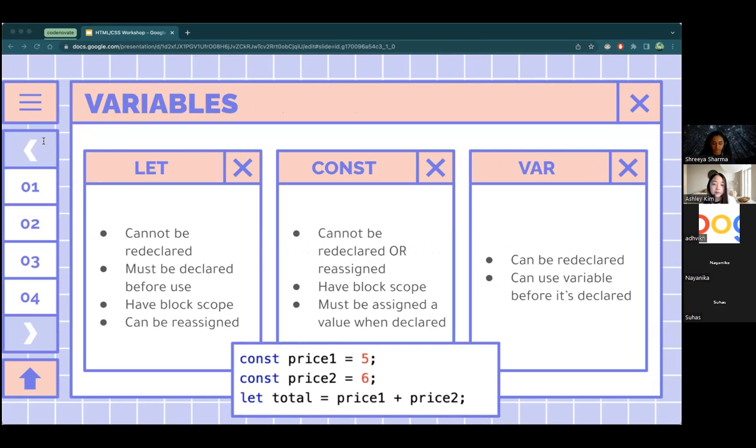Okay, so variables in JavaScript. As I mentioned briefly in the previous slide with data types, there are three types of variables in JavaScript: let, constant, and variable. Let cannot be redeclared. It must be declared before use. It has a block scope, and it can be reassigned. A little bit to explain these: let was a newer version of variable.